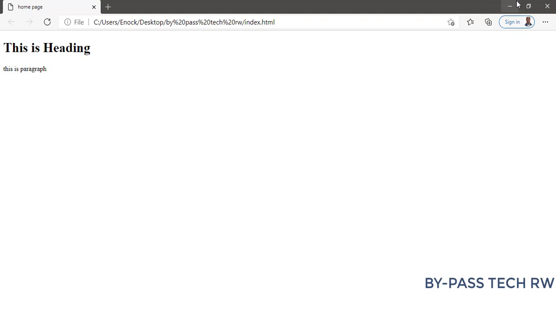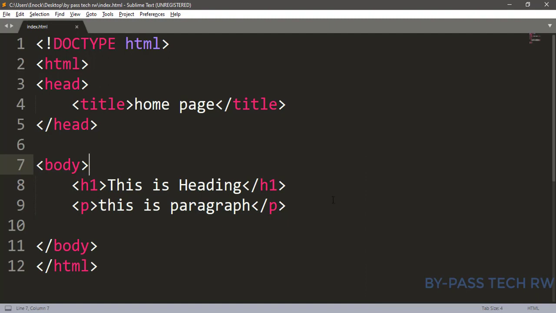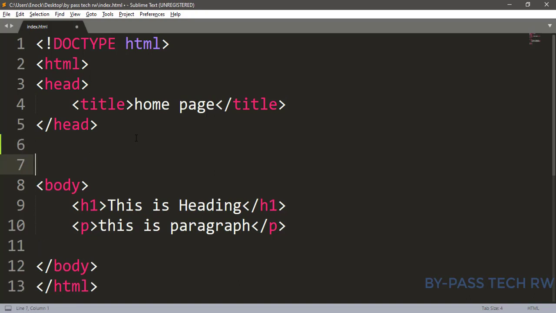Let us start with HTML styles. Let me first show you how to comment. In programming we have different types of comments: a long comment and a short comment, or a single line comment and a multiple line comment. In HTML, a single line comment is the same as a multiple line comment.